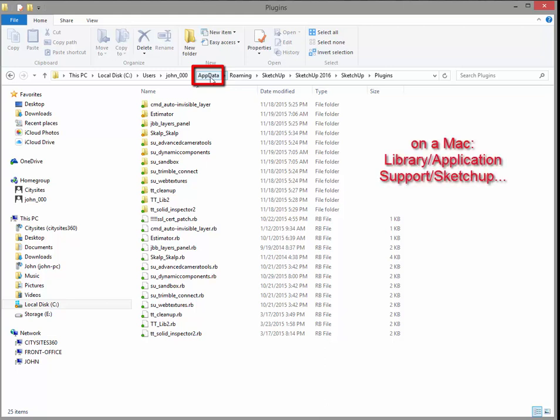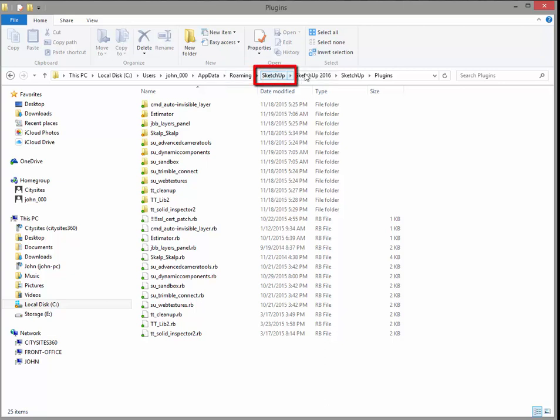On a Mac, it's in your library and application support, I believe. There are a couple of different ways of finding it, but in Windows, it's under roaming and then SketchUp, in this case SketchUp 2016, and then SketchUp again and plugins. So this ultimately gets you into your plugins folder for SketchUp. Again, it's probably different for different users, but there should be plenty of notation or tutorials on how to find the plugins folder for SketchUp.